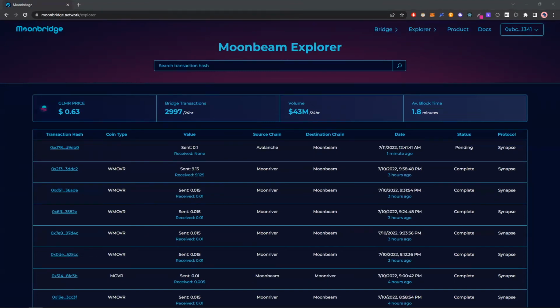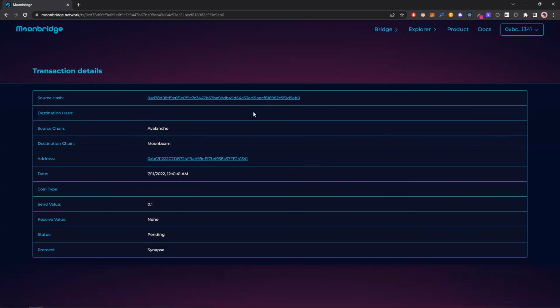It also has some extra information such as the Moonbeam token price, the bridge transactions that have been done in the last 24 hours, the volume, and the average block time. So these are some extra data that we think can come in handy. So that is basically the use of our whole Web3 dApp that we developed. Right now, we are going to check this transaction hash that we just entered in Explorer.